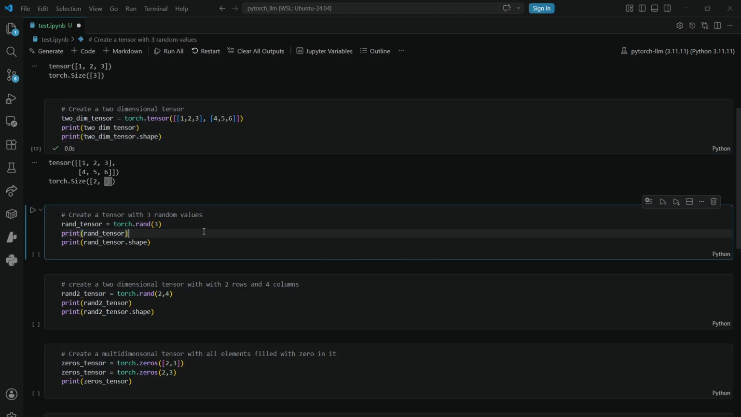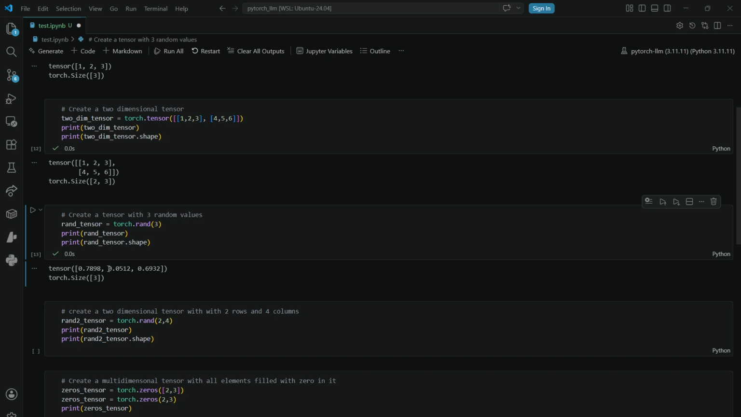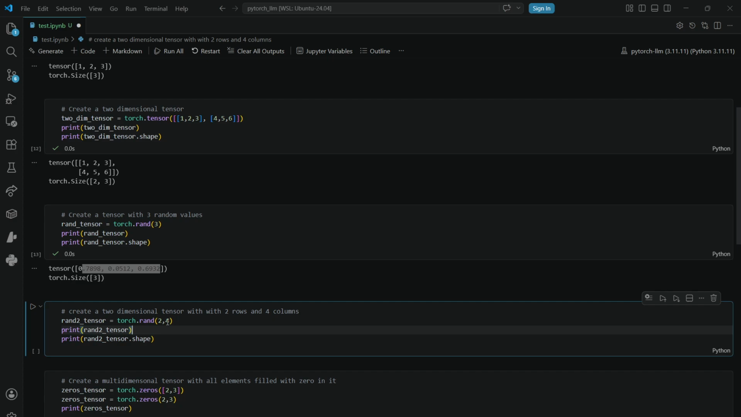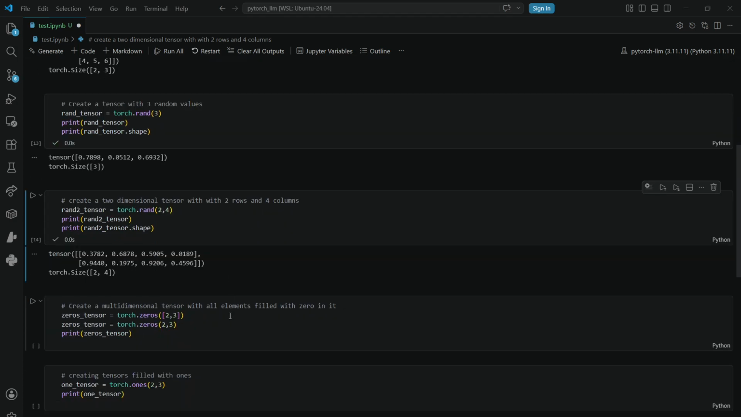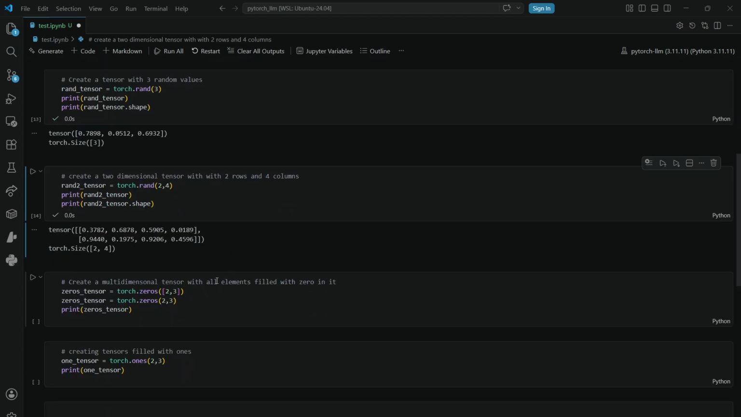Now if we want to generate tensors with random values, there is an inbuilt function for that. It's called torch.rand. Okay, so you can see the random values in here, and the shape of the tensor is again 1 row and 3 columns. If you want to generate a random tensor with 2 rows and 4 columns, let's say, you just need to change the arguments in here. Okay, now for a multidimensional tensor.